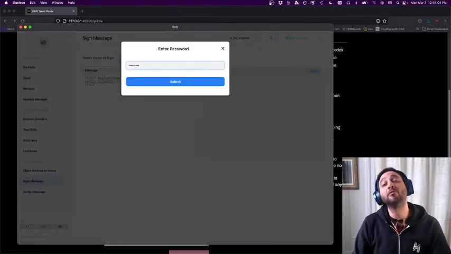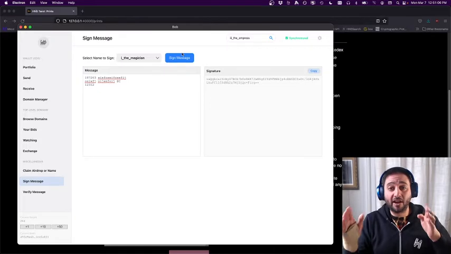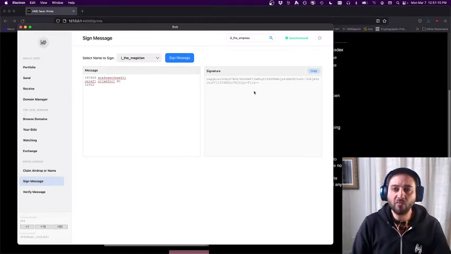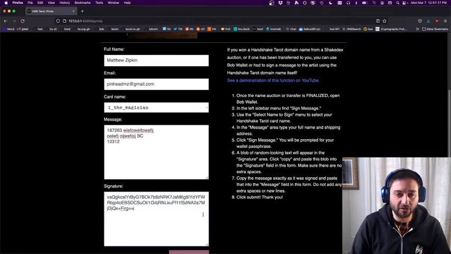That's because you're creating a cryptographic signature with the private key that owns the name, the Magician, your private key, since you won the ShakeDex. So Bob Wallet has produced this blob of ugly stuff. That's the signature. We'll copy that and we'll paste it here into the website.